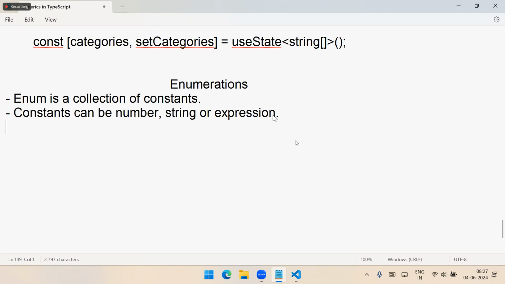A constant can be a number type constant, a string type constant, or an expression can be constant. So you can have string constants, you can have number constants, or you can have an expression as a constant.